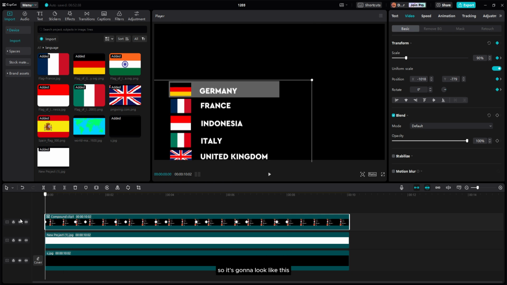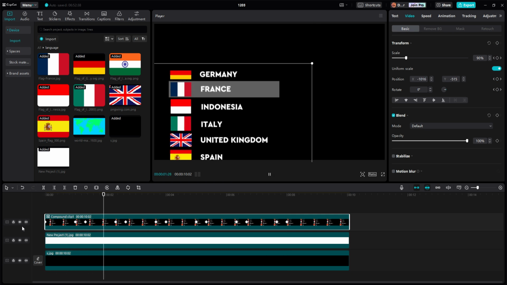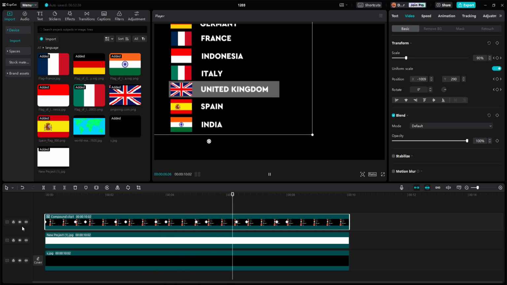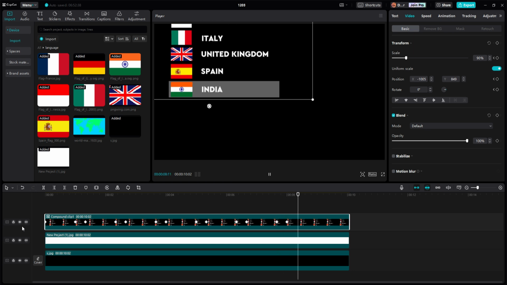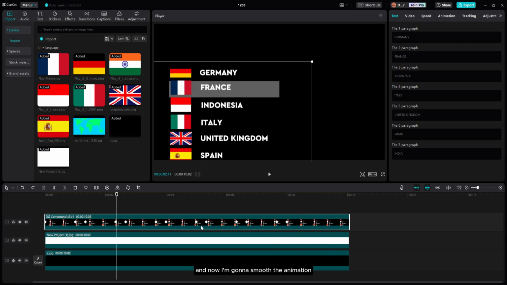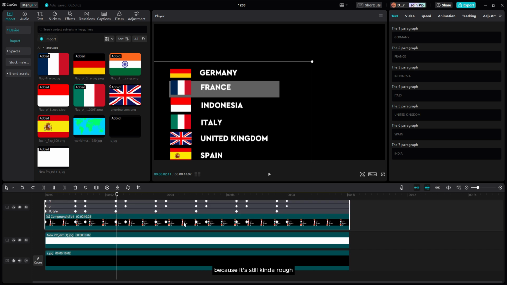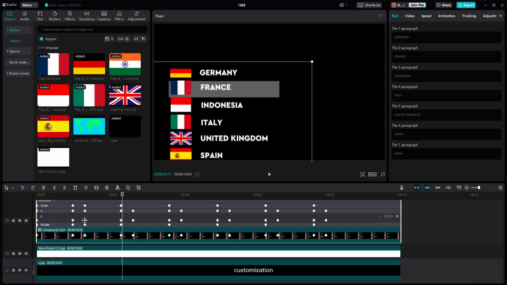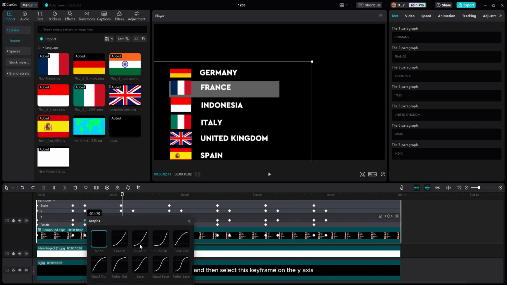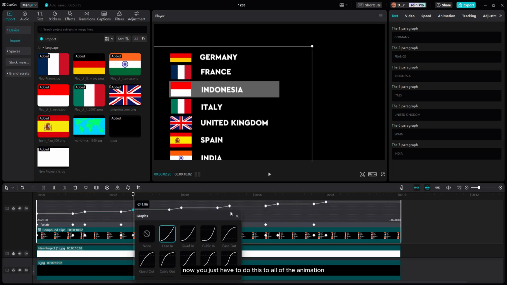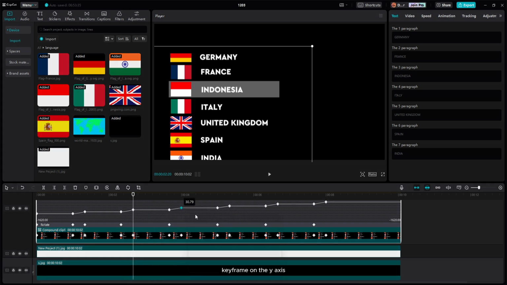So it's gonna look like this. And now I'm gonna smooth the animation because it's still kinda rough. So just press Alt and K to open the keyframe customization, and then select this keyframe on the Y-axis and change it to ease in. So now you just have to do this to all of the animation keyframes on the Y-axis.